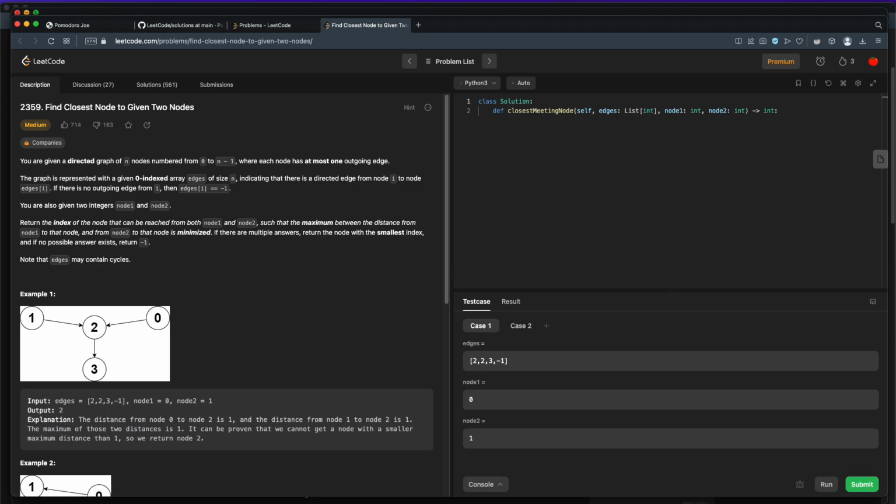And the problem statement says, you are given a directed graph of n nodes numbered from 0 to n minus 1, where each node has at most one outgoing edge. The graph is represented with a given zero-indexed array edges of size n, indicating that there is a directed edge from node i to node edges[i]. If there is no outgoing edge from i, then edges[i] will equal -1.